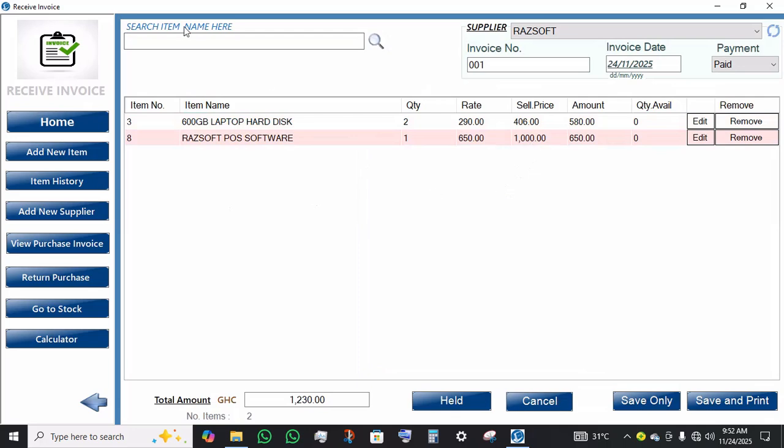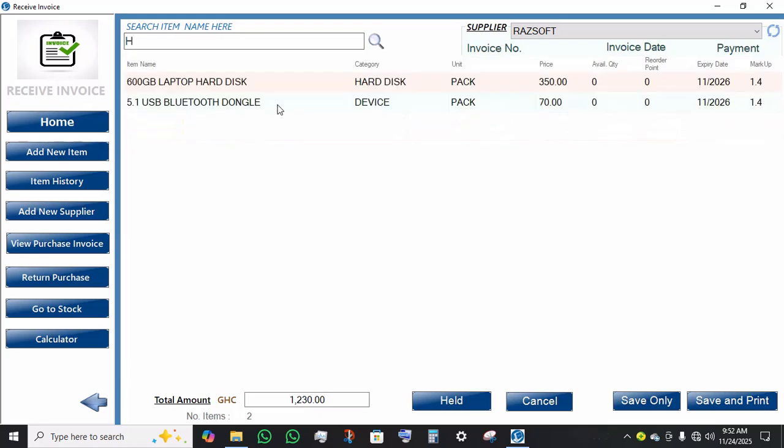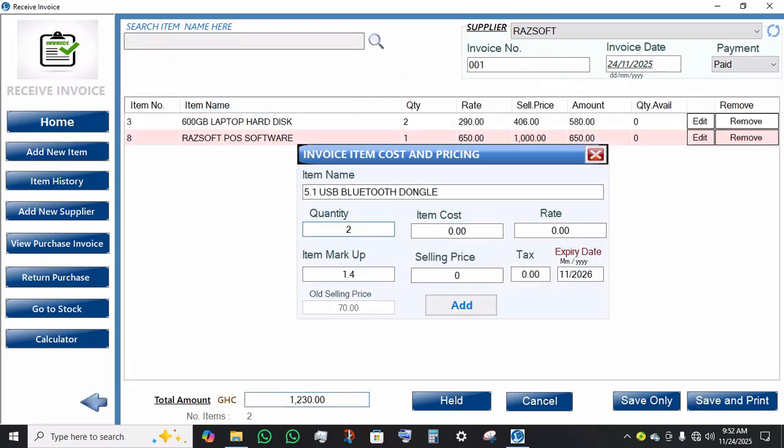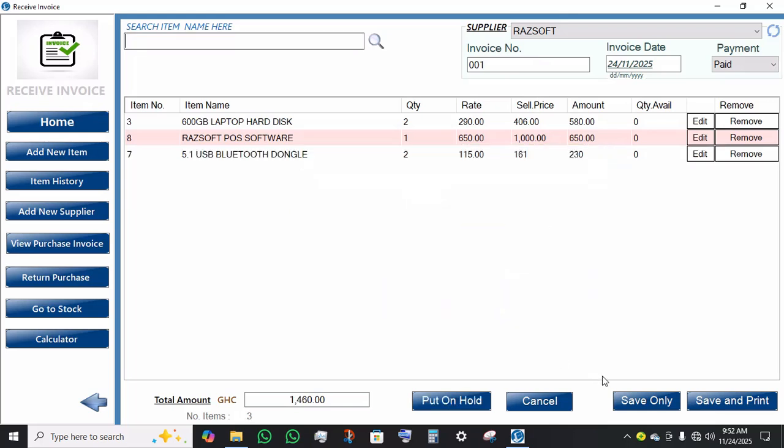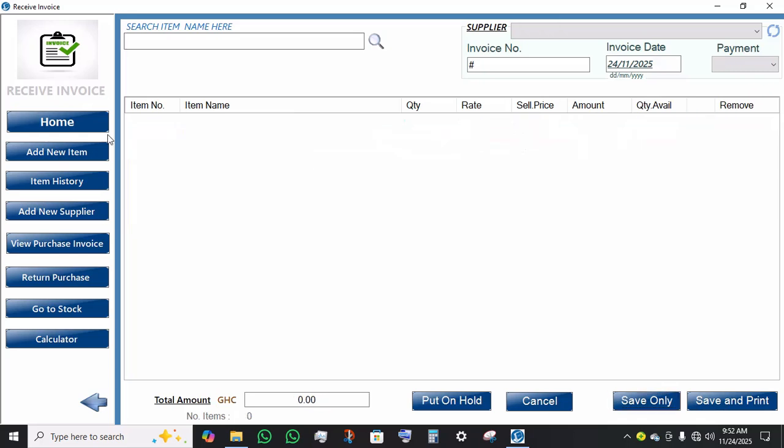Then we proceed by doing our necessary entry. Okay, so while you are there, you can choose to save and print the invoice out, or you can choose to save only. So we are saving this invoice only. Okay, so now let's come back home.